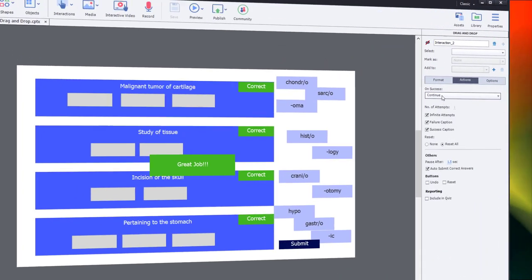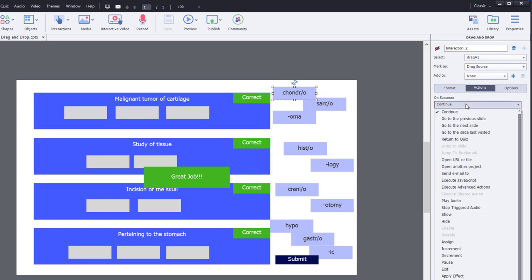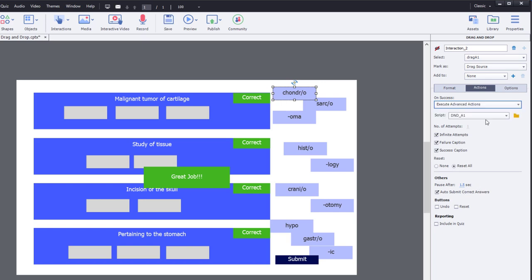So you can see I have an on success action here, and he was selecting one of his drag objects and changing the on success action, execute advanced action, to one of the various advanced actions that he's written.